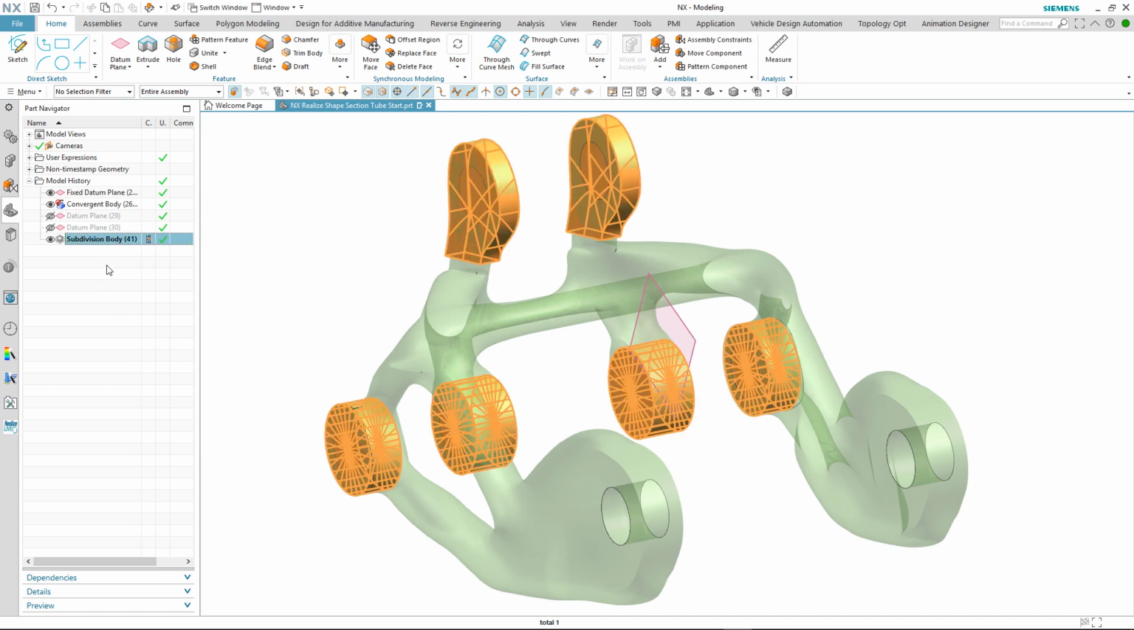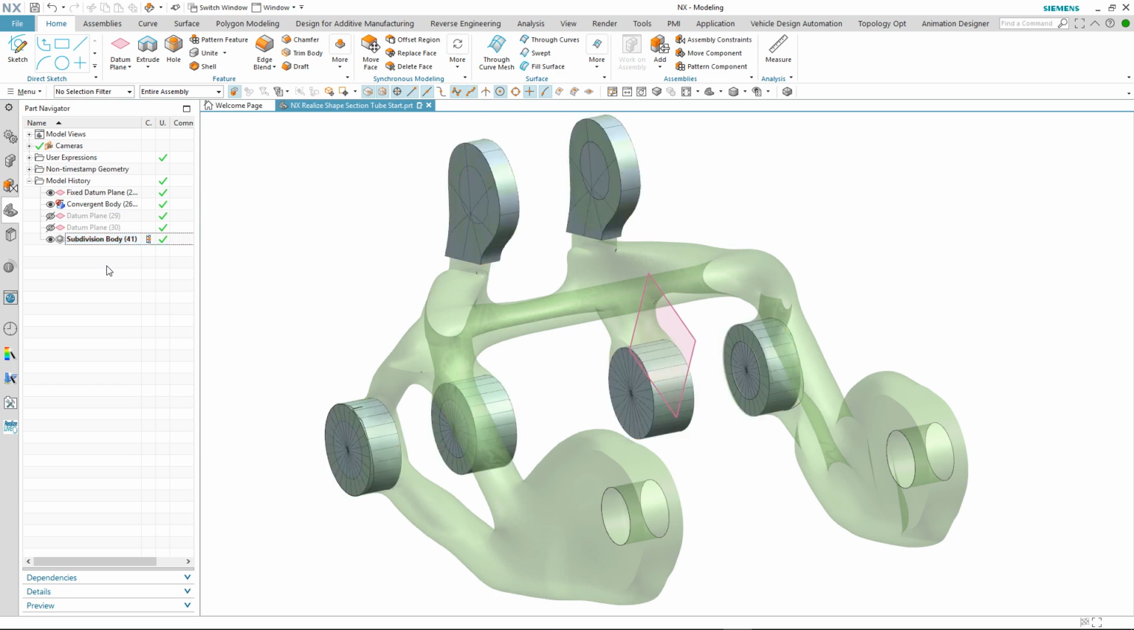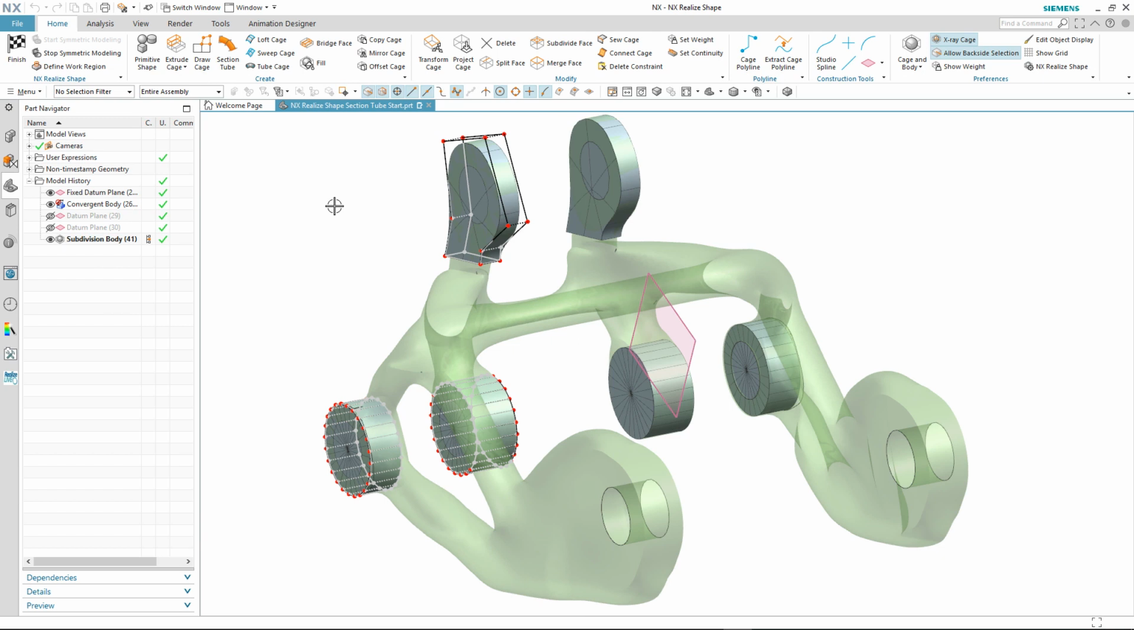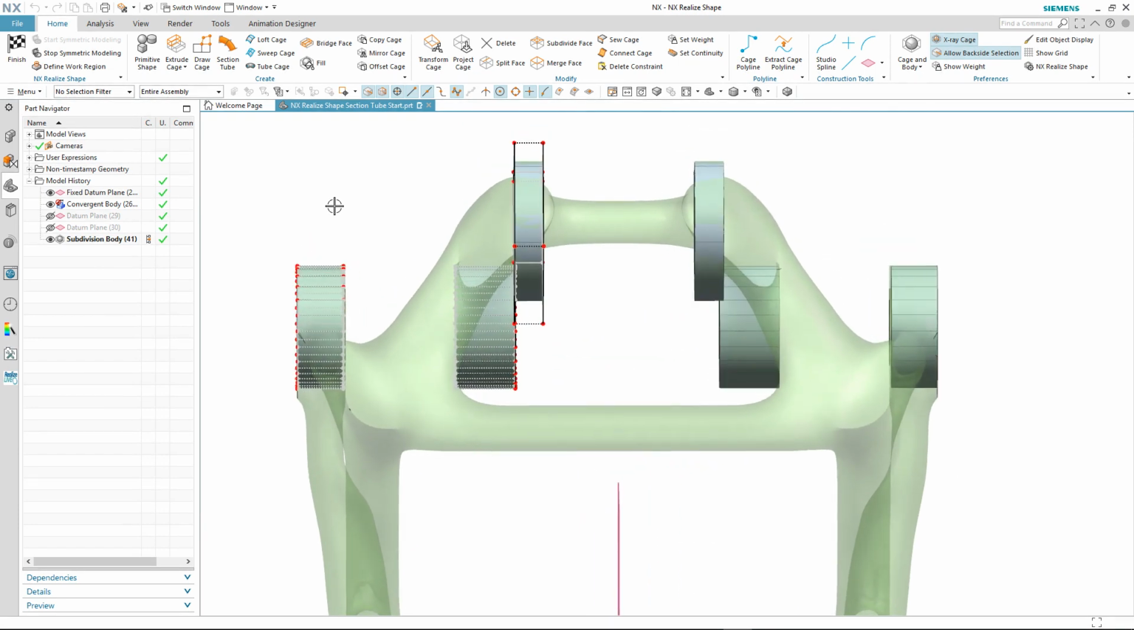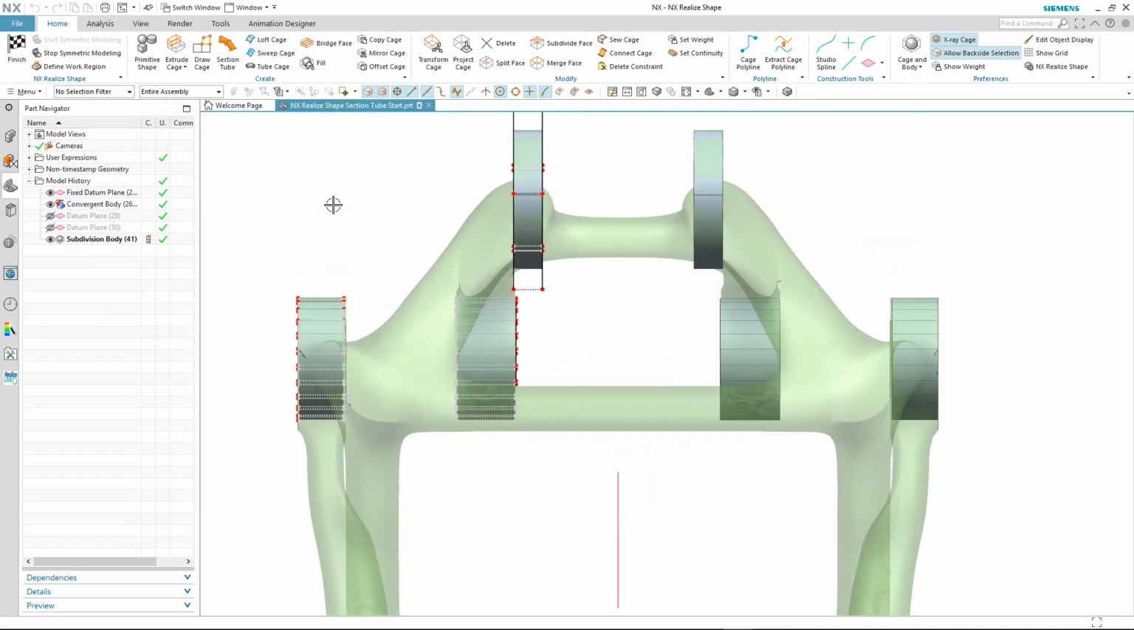You can also see that we've started the process. We have a subdivision body which is made up of 4 key location areas for this particular component. So we'll continue the process by editing the current subdivision body. Notice that as this part is symmetrical, we've already initiated symmetric modeling, which means we only have to modify the 1/2.